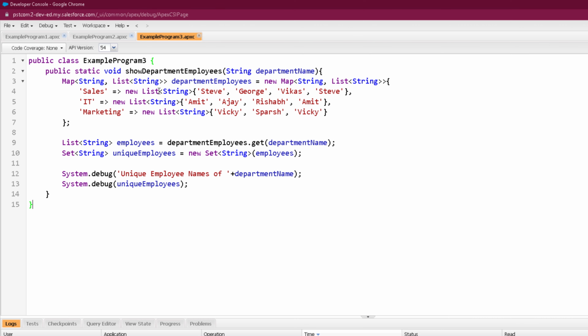So here's our program. You can see the class name is example program 3 with the method show department employees. And this method is accepting a string as parameter, which is nothing but the department name. Here I have created a map of string key and list string as values. Now this list string will be the list of employees, and string will represent the department name. Now I can clearly see I have intentionally repeated employee names in each list over there.